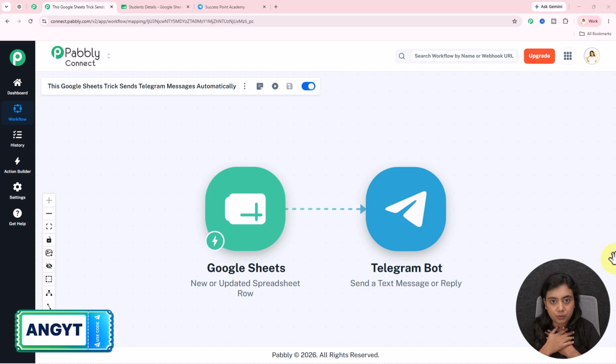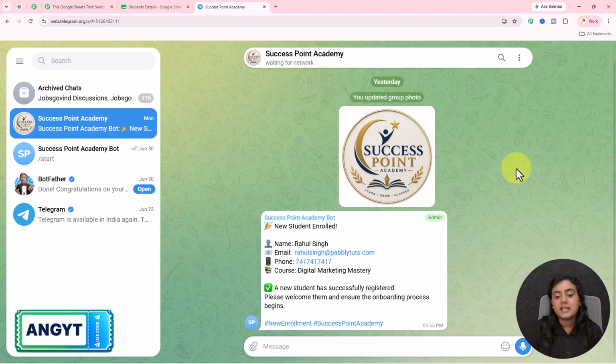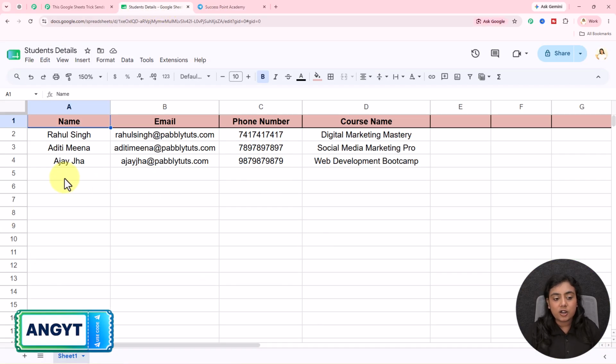I'm a business owner and I have a coaching institute. Now, I have created this Telegram group where all my team members are added. As soon as a new enrollment is placed inside my coaching institute, I add the data of that student with the course in my Google Sheets.